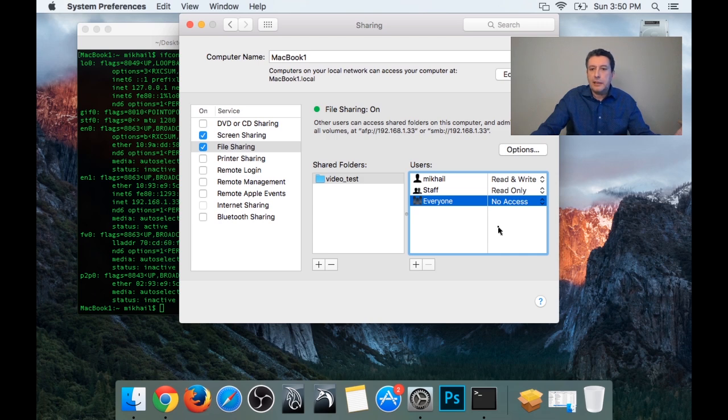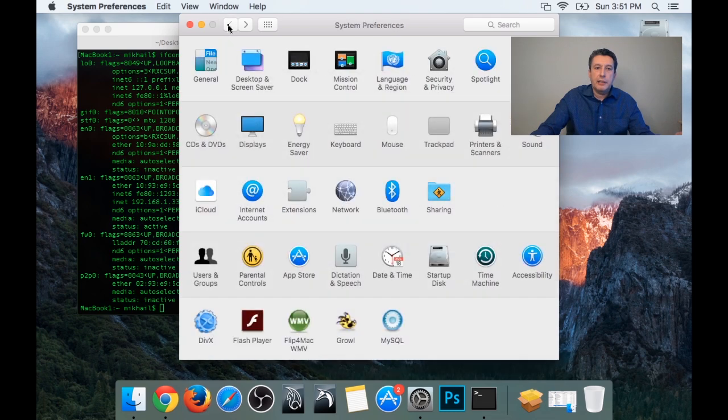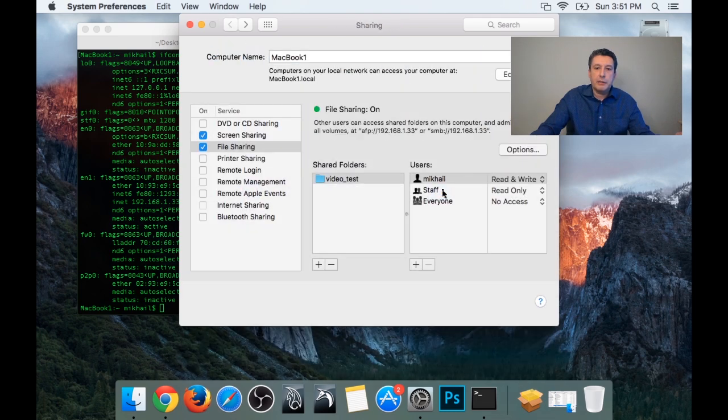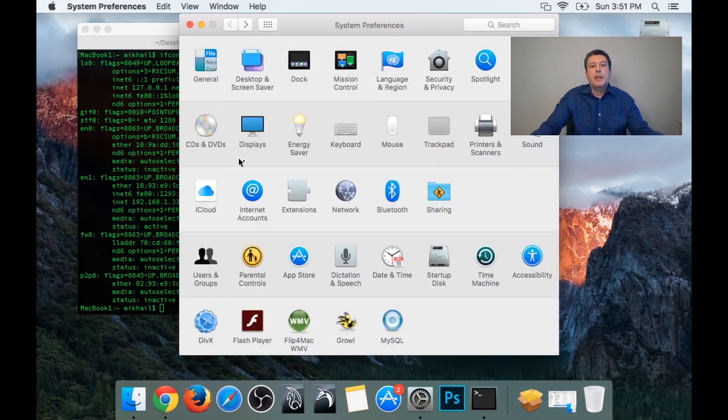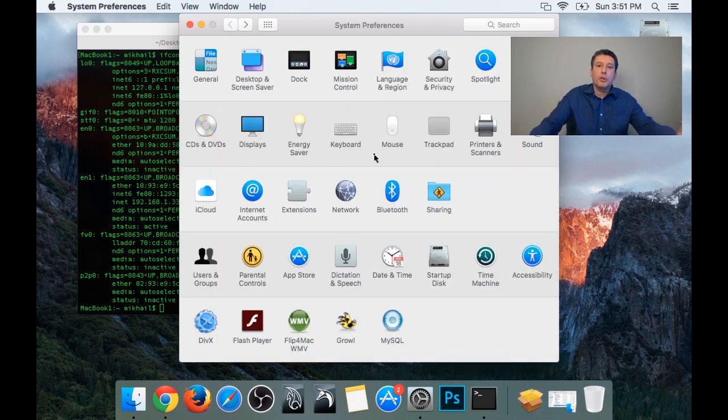So let's try that. So everybody else no access, staff, I'll let him have it, and the user Mikhail will have full access, right? So that's fine. We activated file sharing, and let's go back. Let's come back to it and look at it. Yes, it exists. It remembered that. So this is the main place to control the Mac.